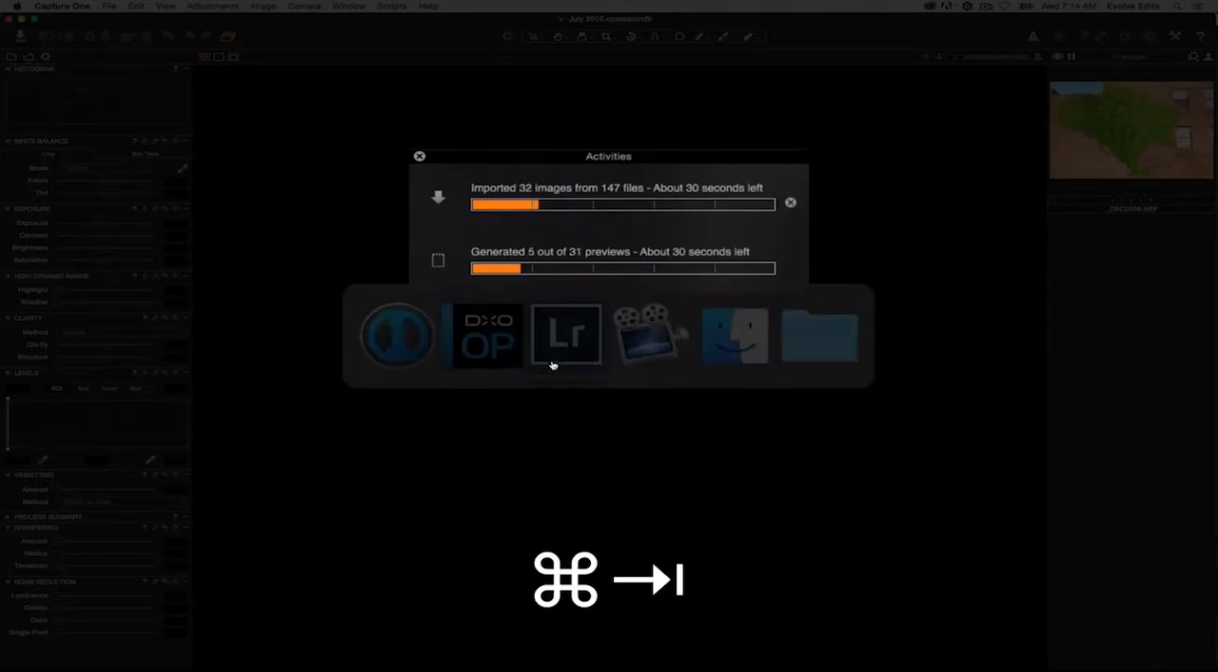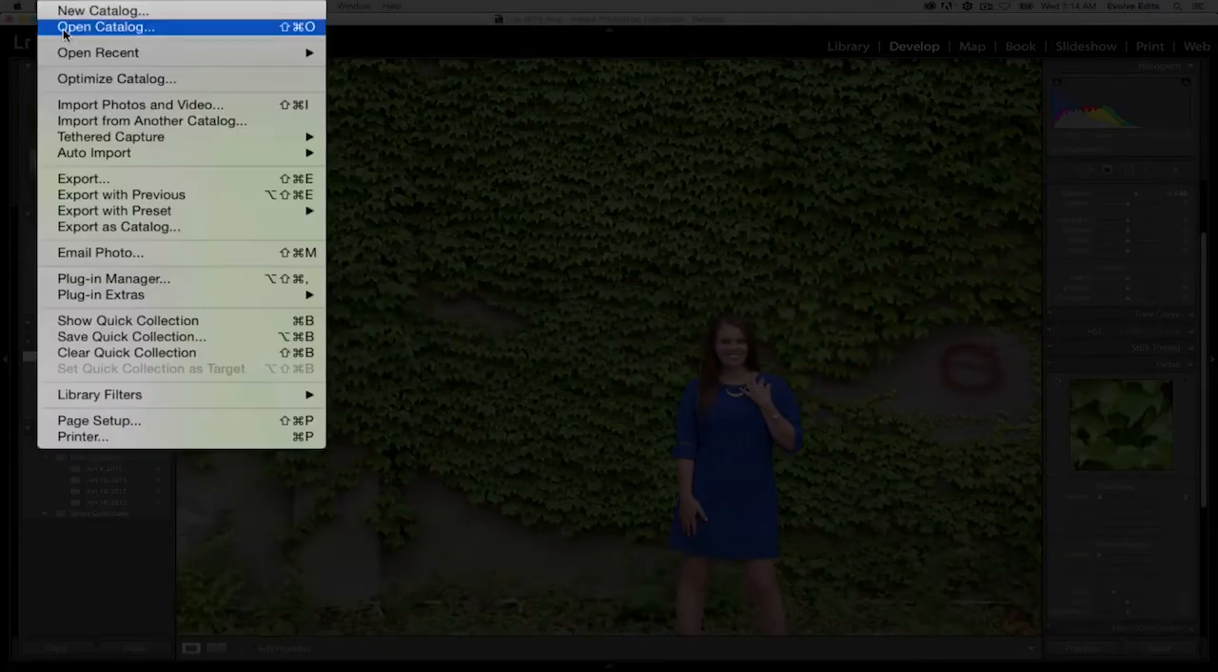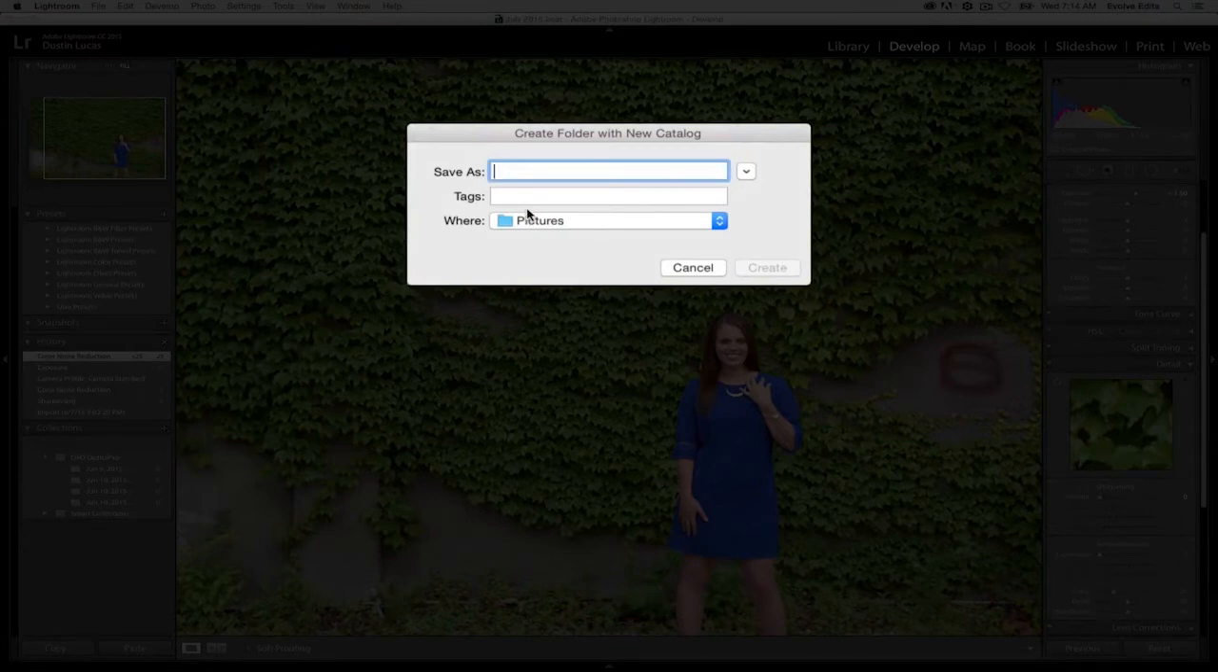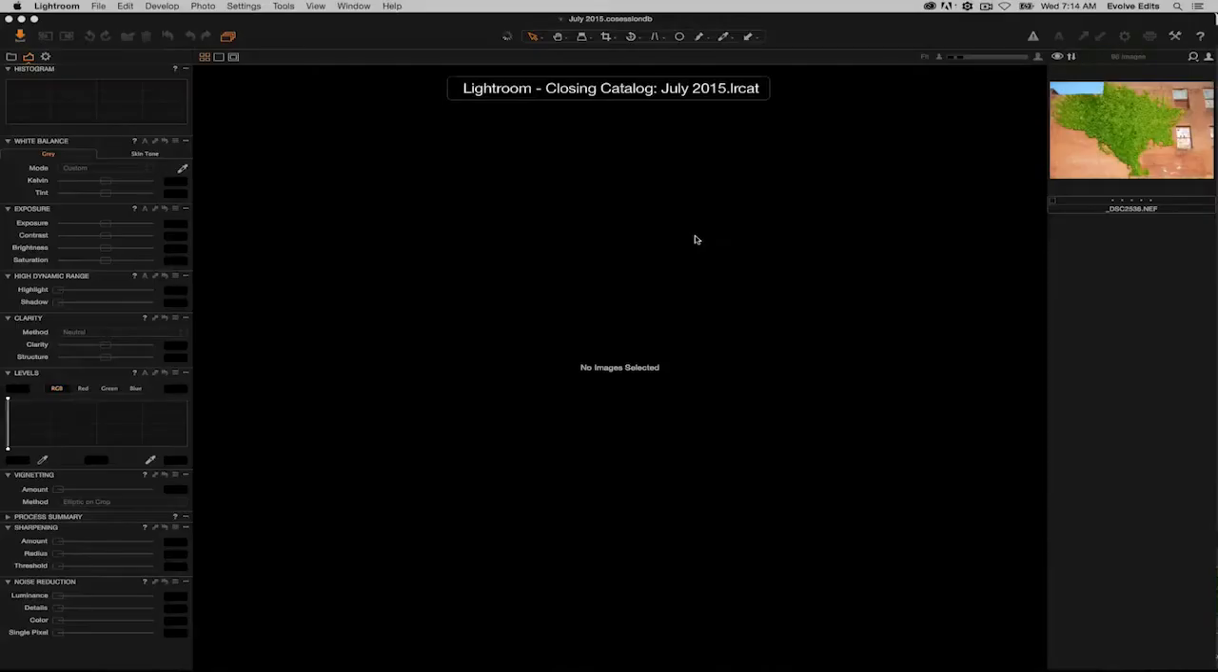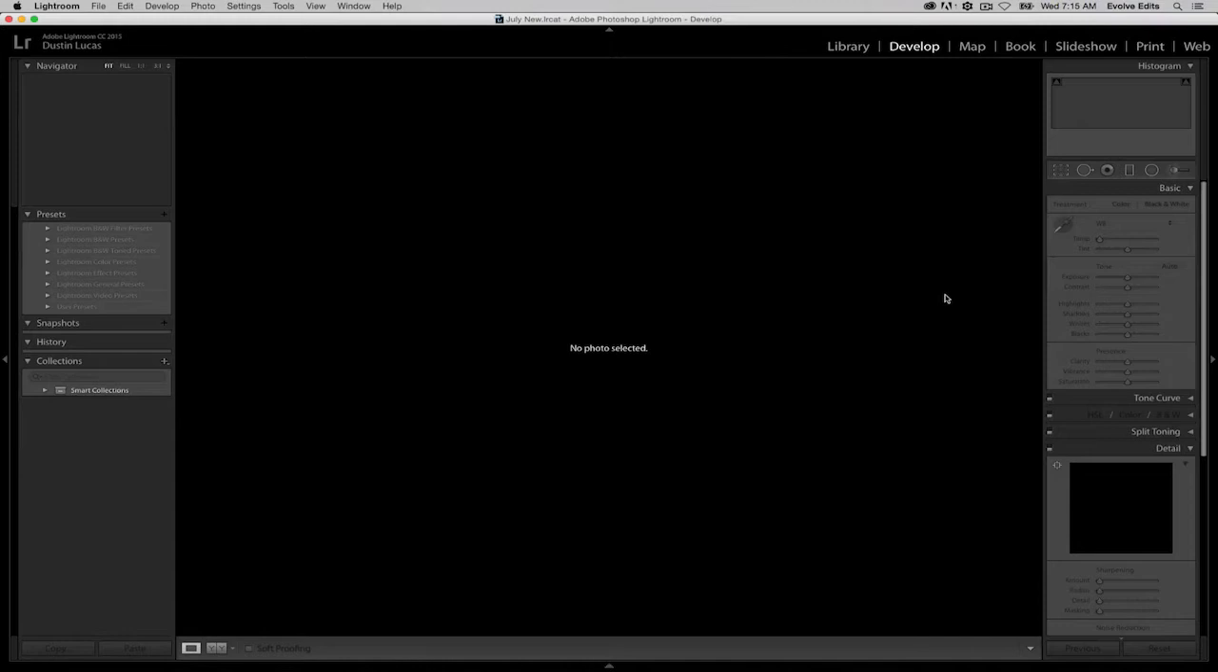While that's running, I'm going to create a new catalog for Lightroom. We'll call it July 2015. We'll put it on the desktop. We'll do this really quick. Let's see here. We'll just call it new. And we'll see if Lightroom can beat Capture One in its import, showing you, program for program, how fast they work on a quantity level. I think this is really important, especially when you're looking at thousands of images on hand. We're going to see if my computer can keep up and allow me to do this.